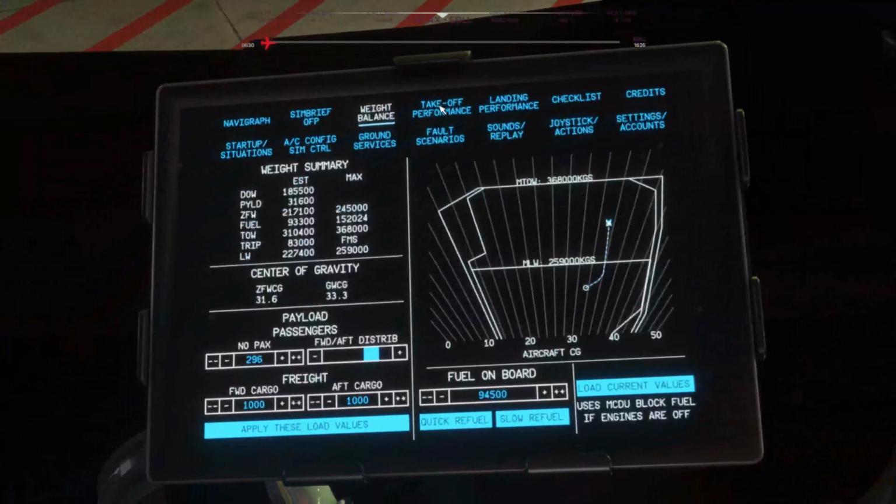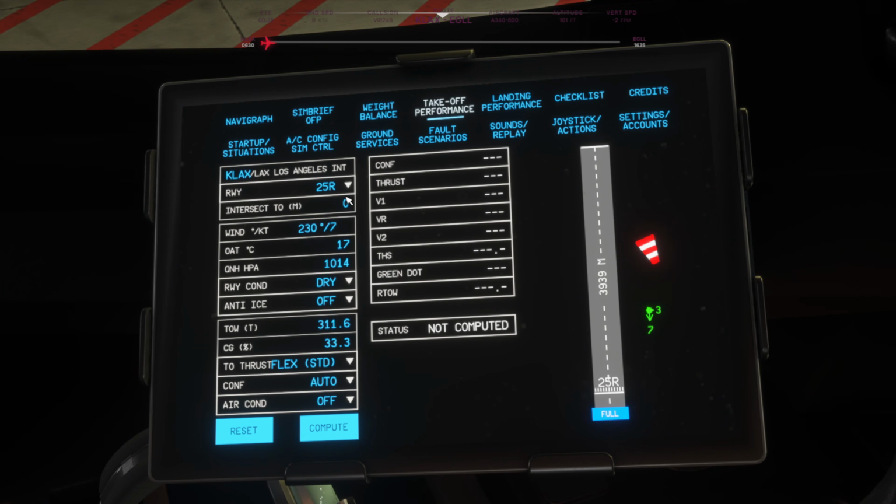Boarding is completed. So we'll just do our takeoff performance for 25 right. As discussed earlier, we are going to use an intersection for departure. Intersection Foxtrot, in fact. Well, we'll have a total takeoff run of 3367. So that's a bit of a shortening. We just calculate how much.